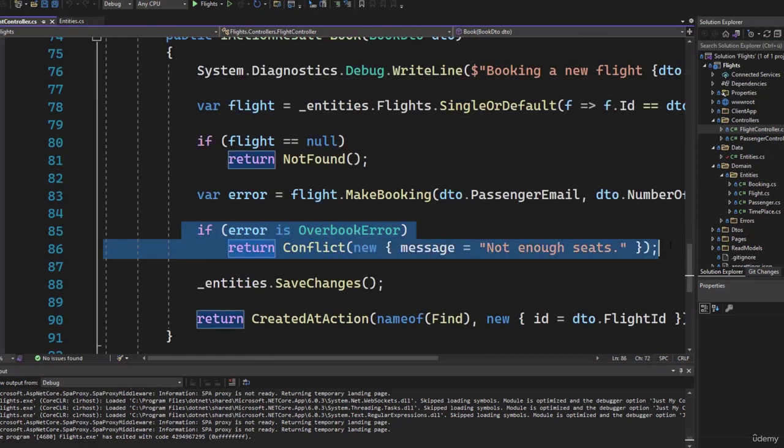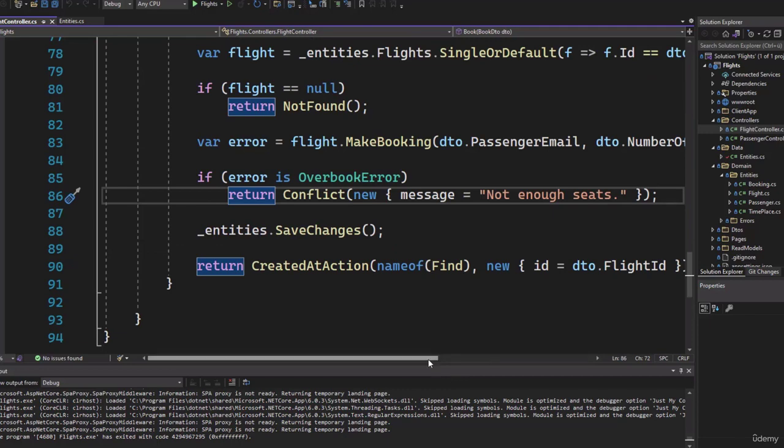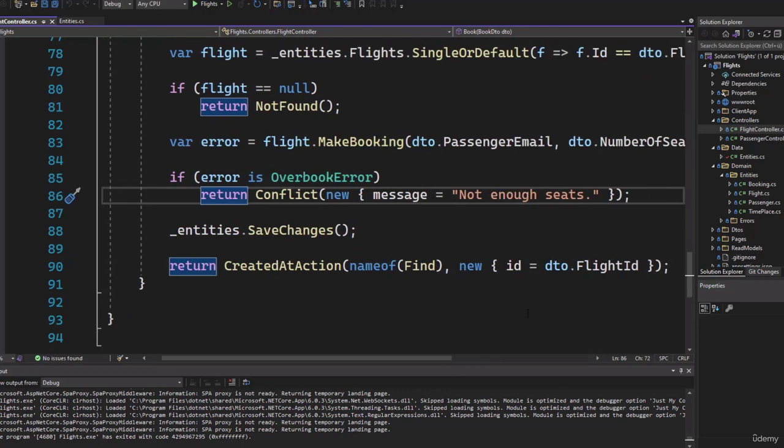So not enough seats. The overbook error here is trying to handle the conflict when you want to book more seats than there are available. But the race condition that we have discovered earlier is something different, right? It's about having the same requests, in a very short amount of time between those save changes comments. So two comments or two calls which get in between.